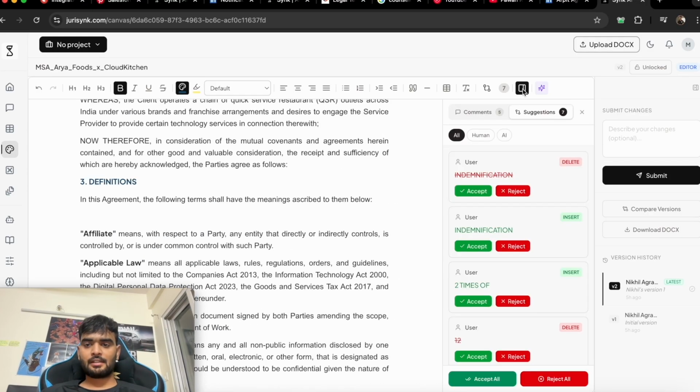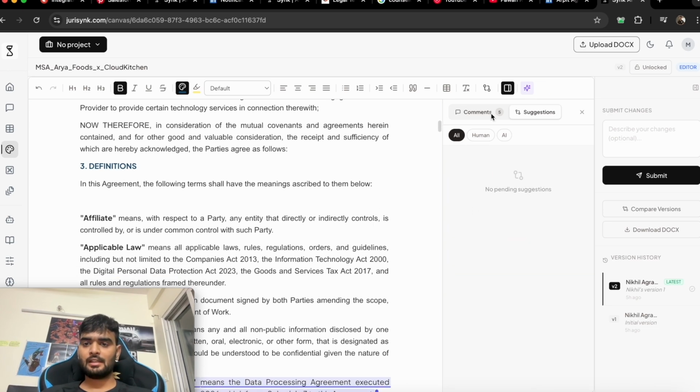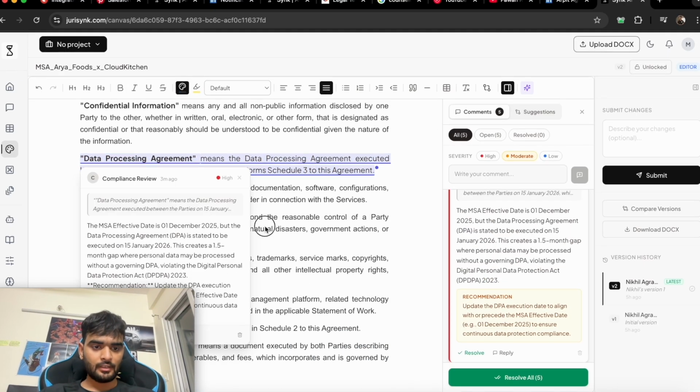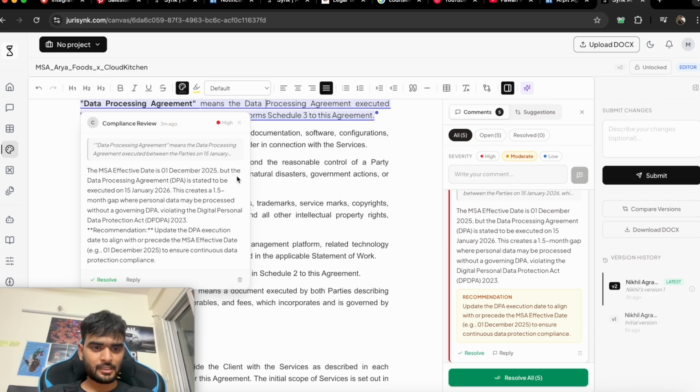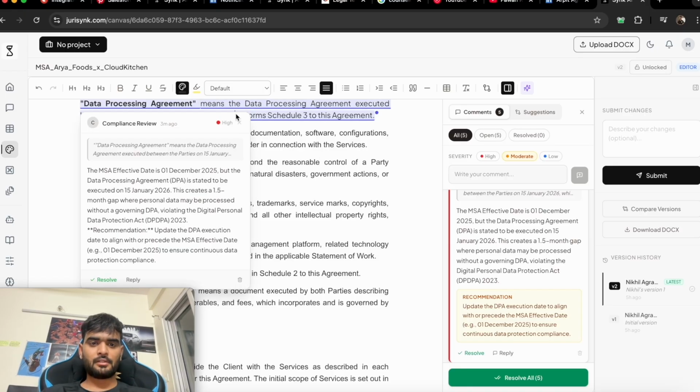So I can click here and see all the changes which the other party, Nikhil, has commented about, right? This I can accept, 12 to 6 months. Okay, I will accept removal of 12, and I will accept 6 months, and then I will accept this one as well. And comments, I need to address the comments, right? So this is the comment. It is saying the effective date is this, but the data processing agreement is stated to be 15 January 2026. So there is the year issue, right? 15 January 2026 is the DPA. So I think it is not 26, instead it is 25.